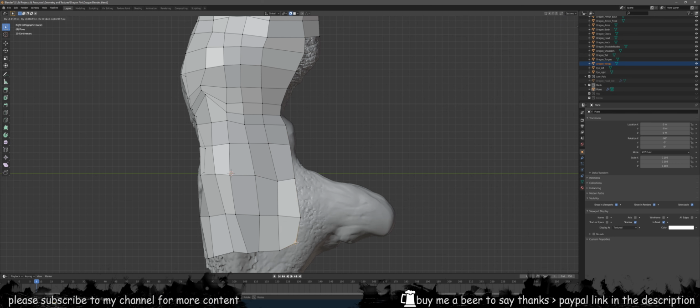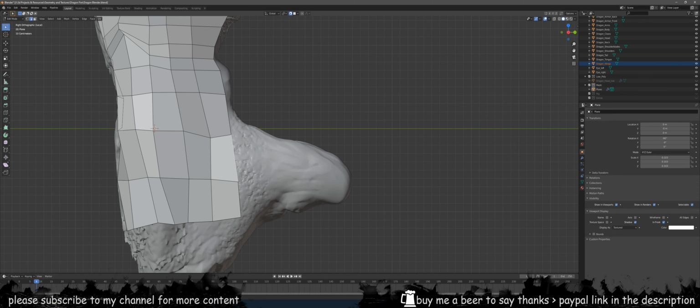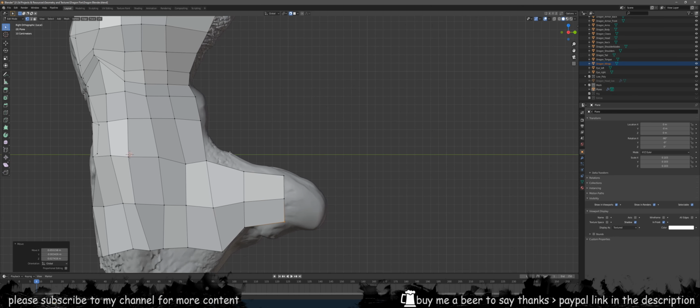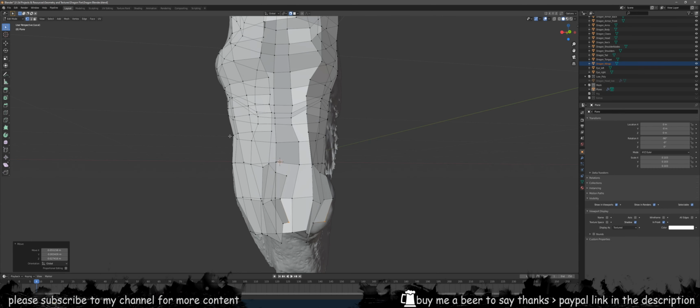Go like that. Okay, now we have this tail sort of thing. So again, the symmetry itself should be fine here. Should work just okay. You don't need a lot of polygons as of yet. Just do that. Okay, alright.